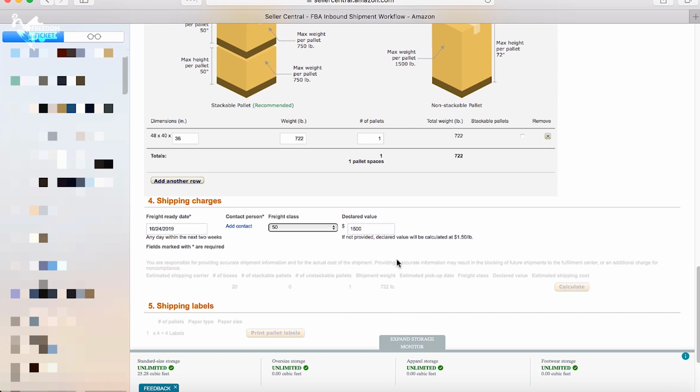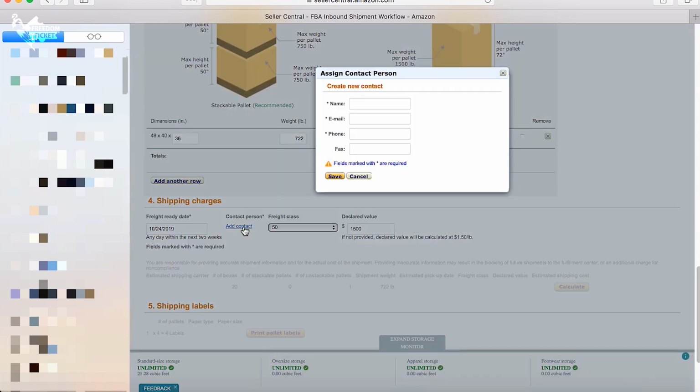And then once you've entered that, you've got to add a contact person. So you add a contact person here. Just enter a phone number. That's not my real phone number. And a fax if you want. That way the trucking company has somebody to contact.